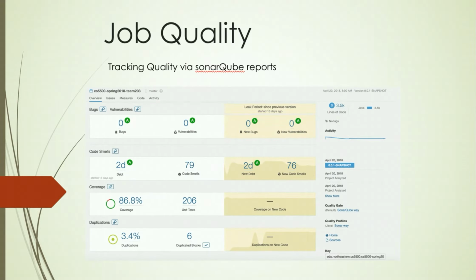Hi, my name is Anju James, and I will be talking about the quality of our software development process. One of the metrics we used to track quality was a SonarQube quality report.